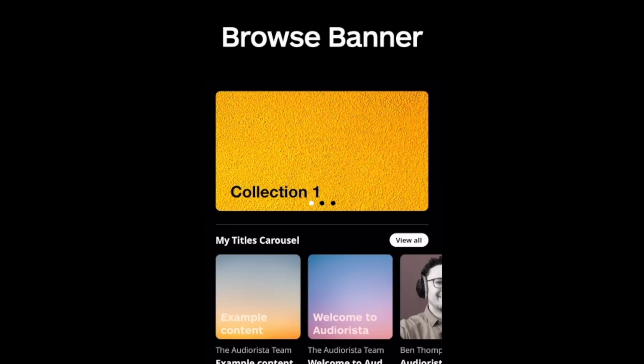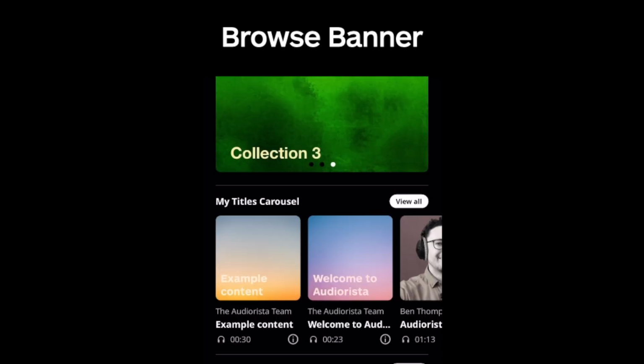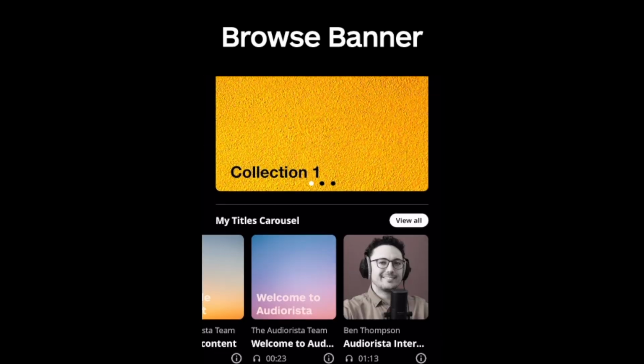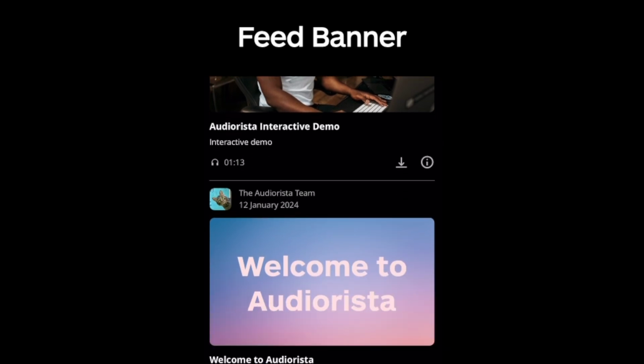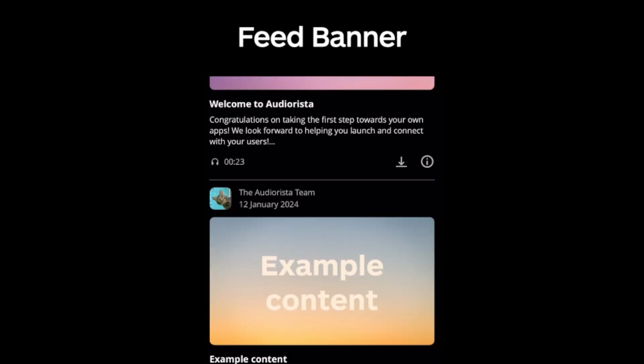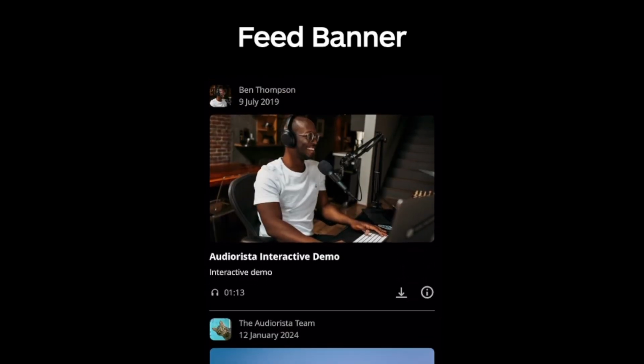Browse banner. This displays a banner. Once clicked, you come to another layout you have created. So through this banner, you've nested a layout in a layout. Feed banner. This displays a banner. Once clicked, you come to a feed screen you have created. Learn more about feeds by watching my other video on the subject.